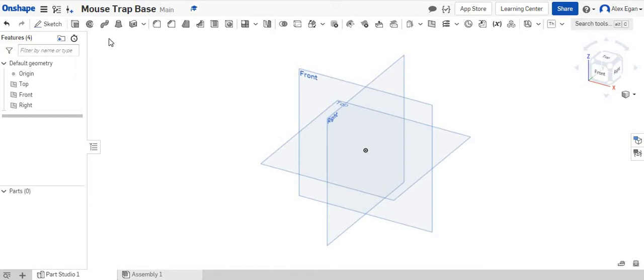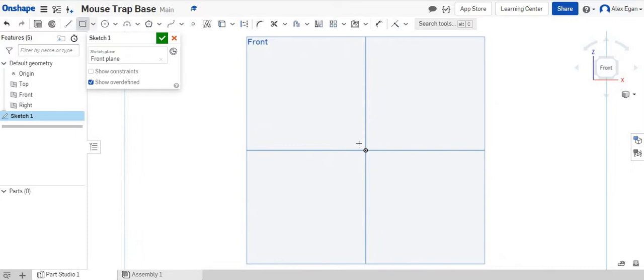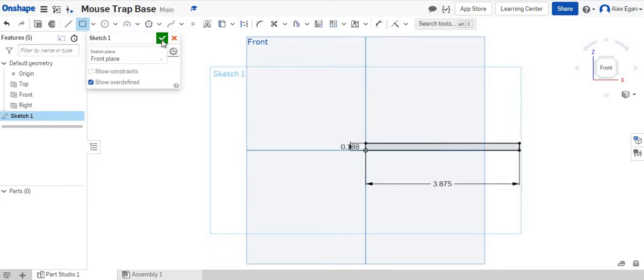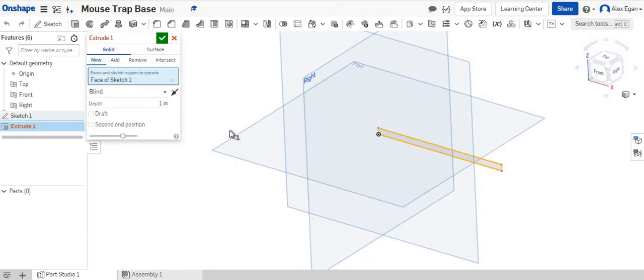Today I'm going to be showing you guys how to create the mousetrap base or the body of the mousetrap. So what I'm going to do is create a sketch on my front face here. Again, it doesn't really matter which face you choose. I'm going to grab my rectangle tool and my first dimension is 3 7/8 or 3.875. My height of the mousetrap is 3/16 or 0.1875. Let's lock that in, green check mark, and let's extrude.